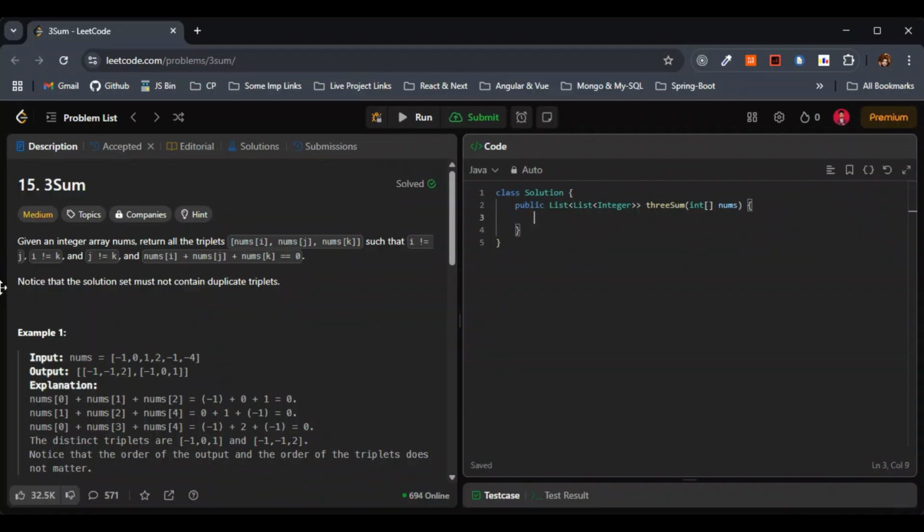First step is, if you remember, we have to sort the array in the ascending order. So I'll just go with Arrays.sort. We have to pass the nums here, the nums array we have been given. So I'll just pass the nums here. This is fine.